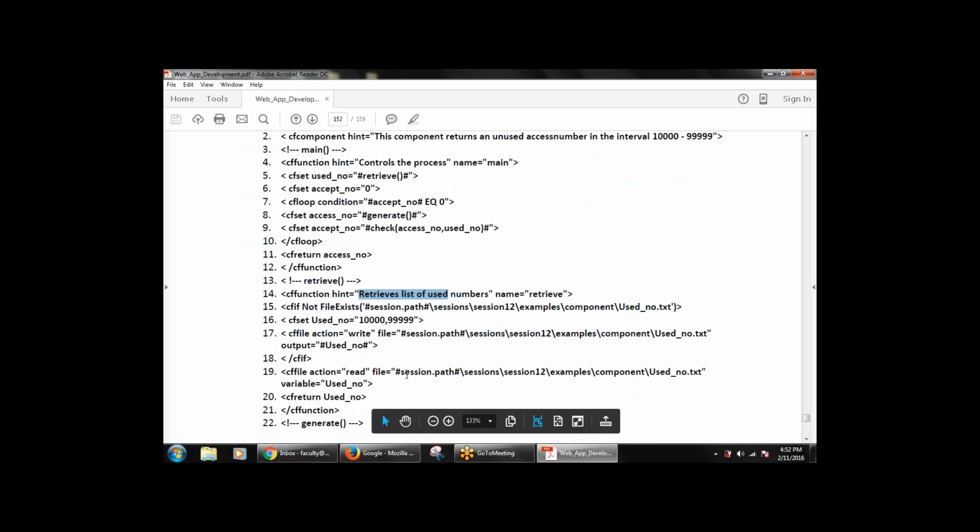So whatever data the retrieve function makes available is retrieved as a part of the retrieve function. Then CF if not file exists. So if the file does not exist, that is session path, session 12 example component, if this does not exist, then the use number equals to 10009999. That is if the use number is given as this one, this is used for use number.